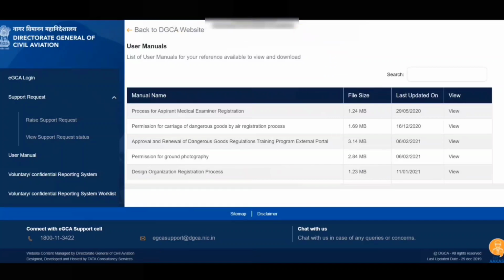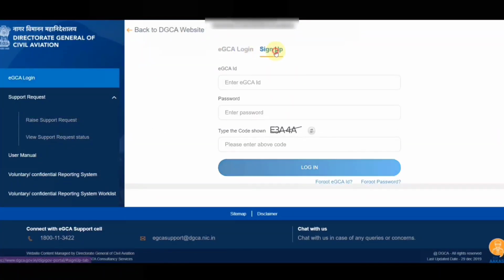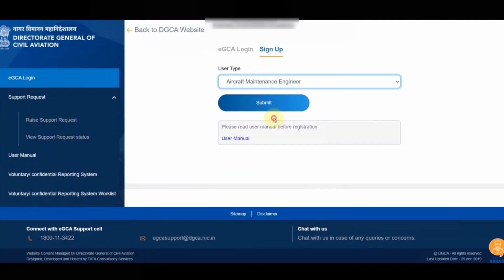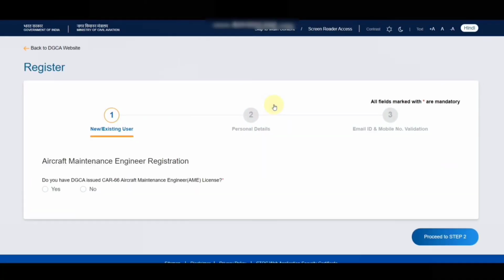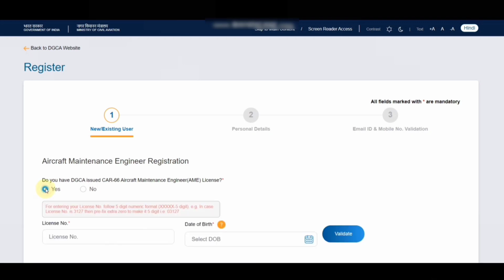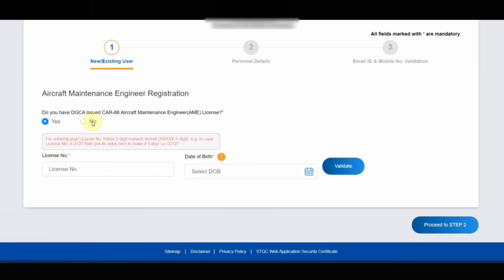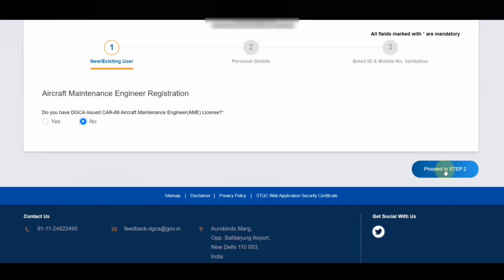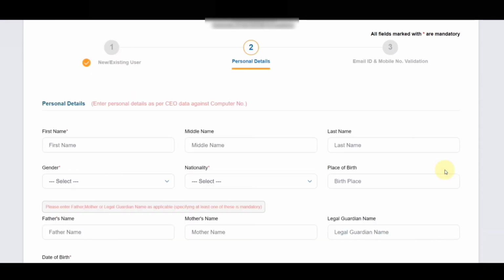Let's get back to the registration. We'll click on sign up, select aircraft maintenance engineer, and then submit. Now the registration takes 3 steps: new or existing user, personal detail, and you have to verify your email ID and mobile number. If you are a student, you don't have an aircraft maintenance license, the old license. If you are an engineer registering for the first time on this website, click on yes and then they will ask other details. But if you are a student, you have to click on no and then proceed to step 2.